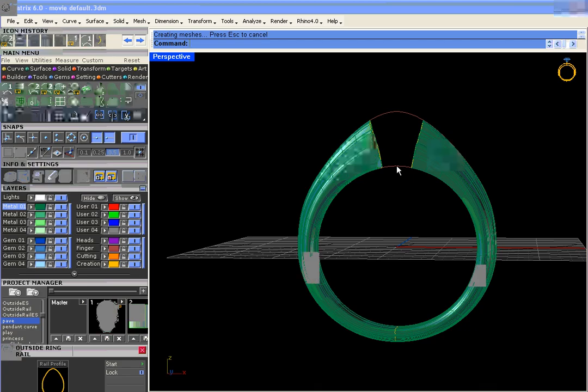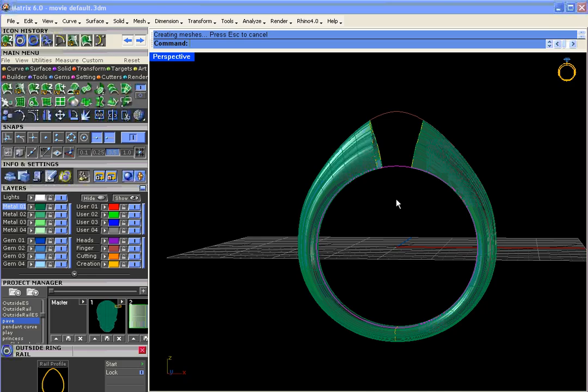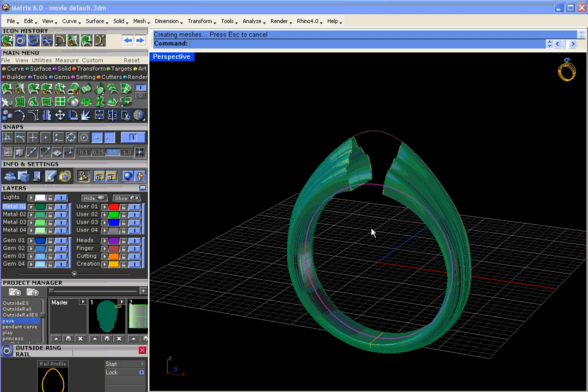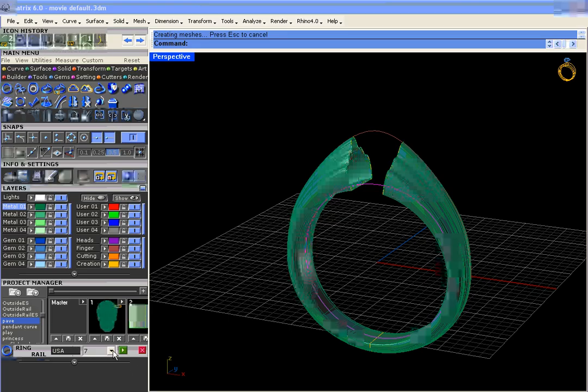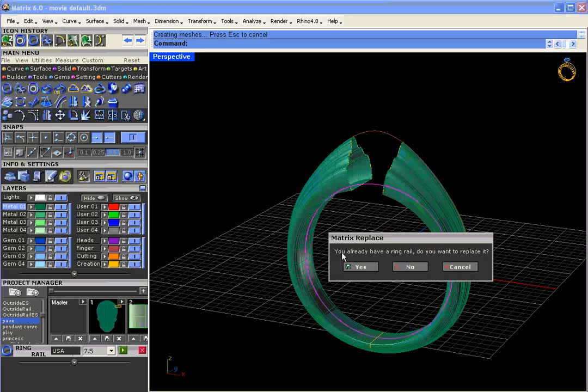Another great thing about this is, say my customer, we misread the ring size when I originally was making the design. No big deal. We can come in and we can replace the ring rail with the appropriate size. Press the green go arrow. It'll prompt you. The dialog box reads, you already have a ring rail. Do you want to replace it? Well, yes, I do.